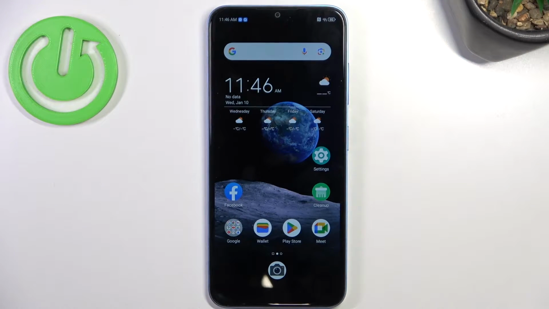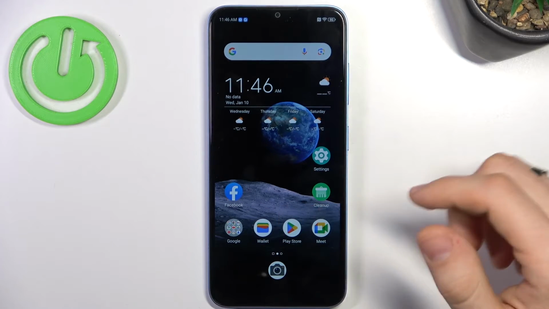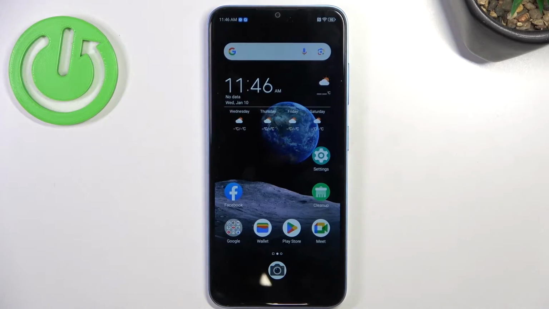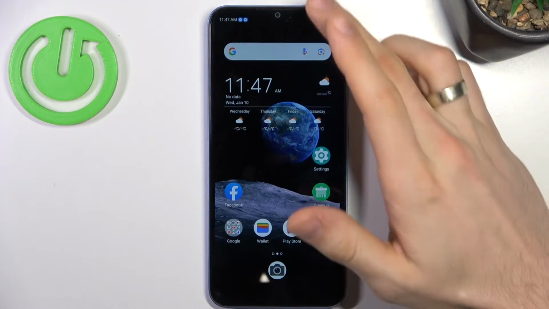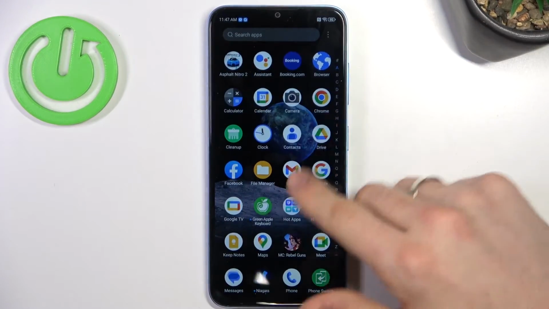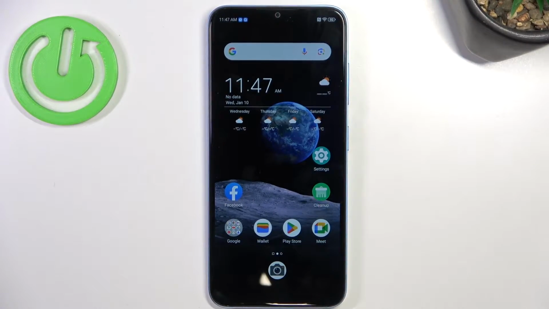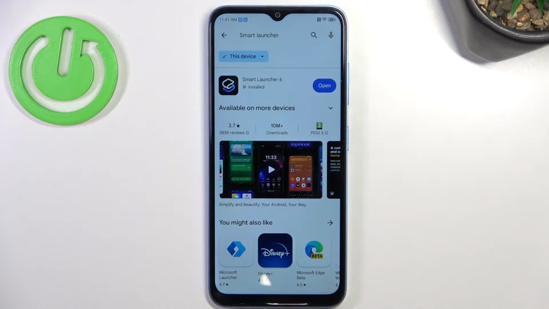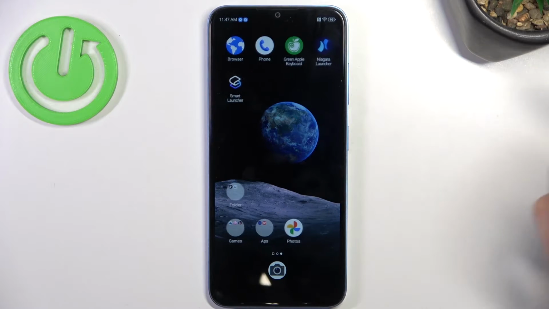In third place in my top is the native launcher. Why? Firstly, this launcher is very simple, and it doesn't load the system. It doesn't load the system because it's very simple and it's native. You know, native launchers always work a little better on devices than installed ones.